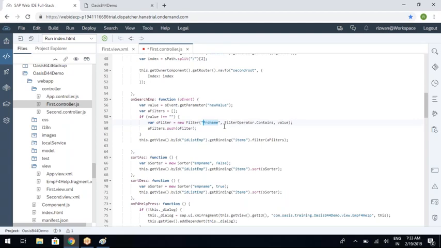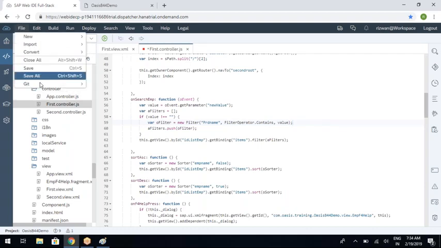Now what happens? When you type something in the search field, this function is getting called, and it creates a new filter. This new filter appends question mark $filter equal to product name contains some value. This will hit the backend, and in the backend it will go to the IT filter select options table, and from that table you take and filter in the select query. The result will be sent back to the front end. Let me show you.